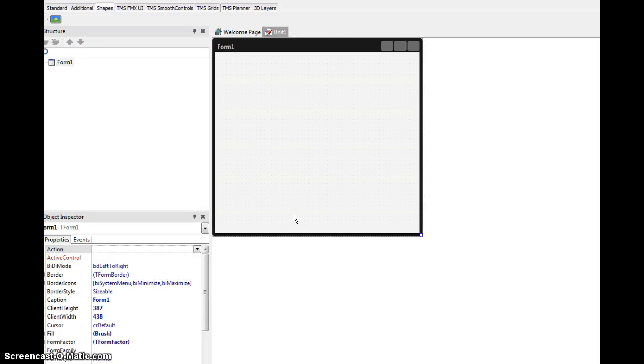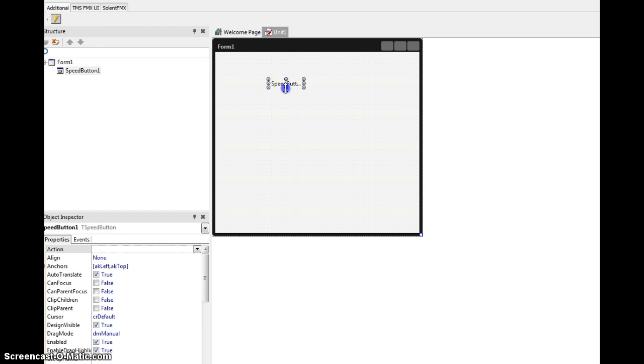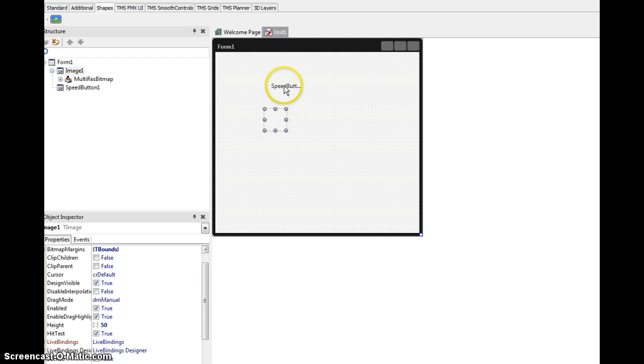Hi, this is a quick video to show you how to create a button with an image on it using Delphi XE6. First thing to do is to bring down a button, and I'm going to use a speed button. So here's a speed button, I'll make it slightly bigger. Then I'm going to bring down a T image, which you'll find under shapes. So I've got the T image and a speed button.